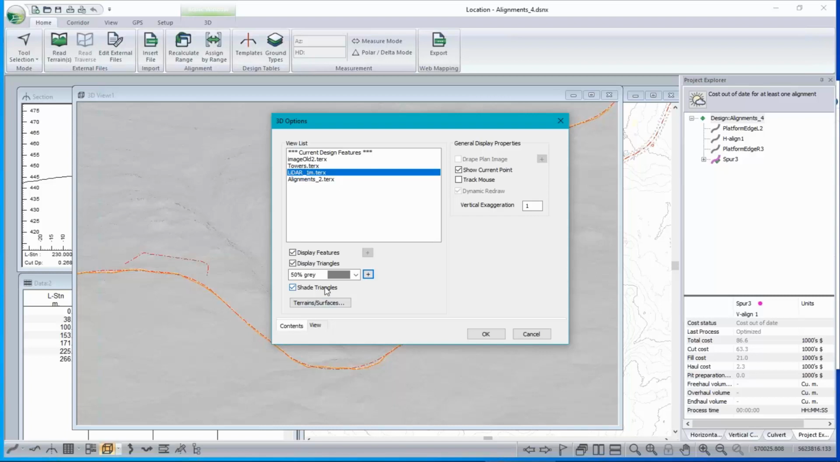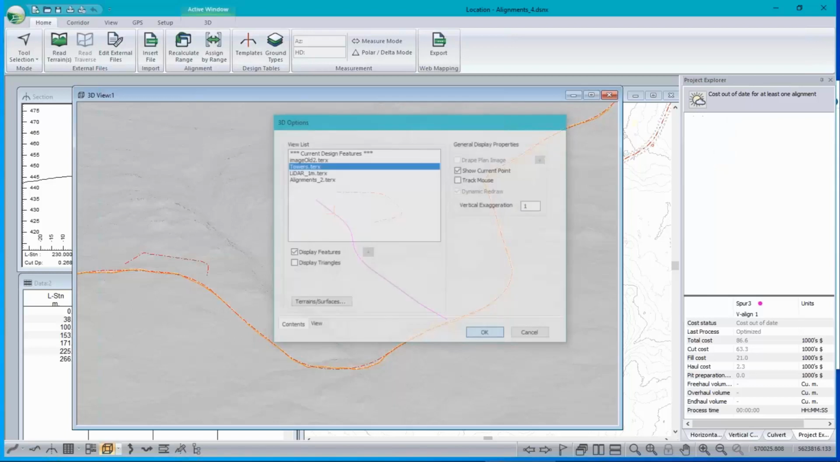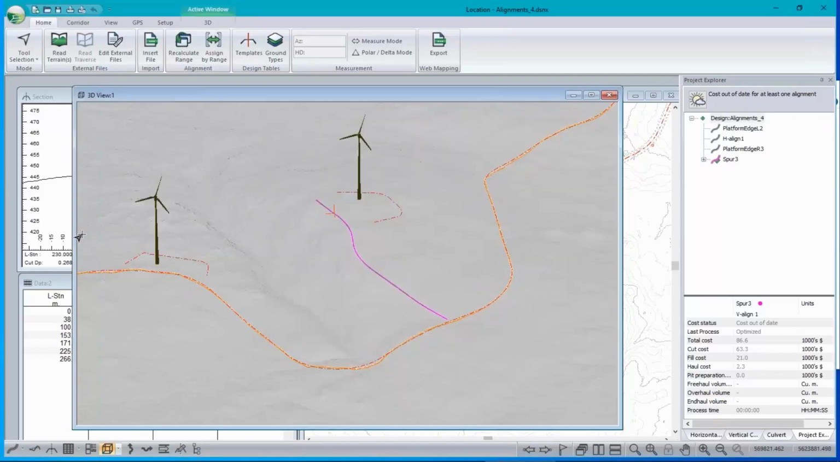Now I would like to see those towers. So the towers are in a separate terrain. All I need to do is turn that on, and the 3D symbols that are in that terrain appear in my location design 3D window.